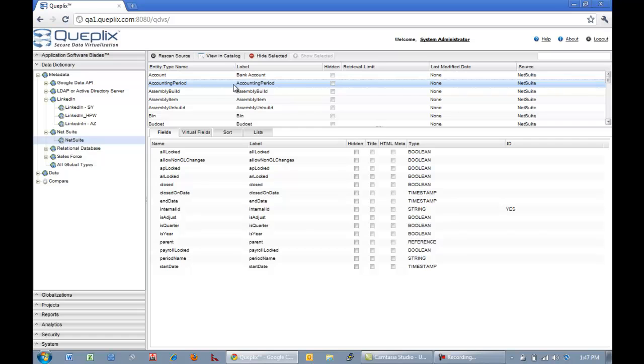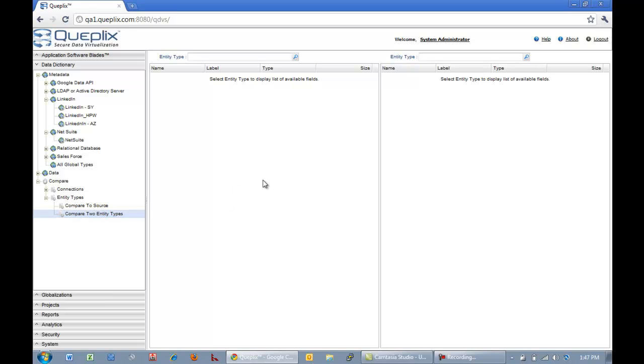Now, what we really want to do in this exercise is compare metadata from two different data sources. The way that is accomplished is by going to compare. What we want to do is compare entity types. I'm going to expand this as well, and we want to compare two entity types. What this will now bring up is this screen, where I'm going to be able to compare these structures, these object layers, in a single pane of glass, so in a single view, side by side.